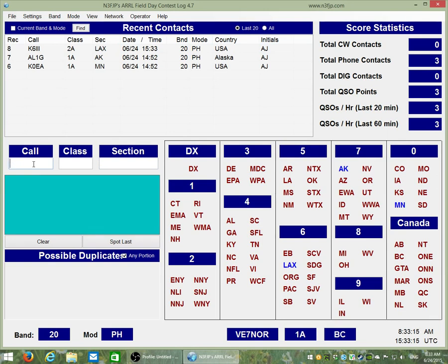So now let's say we'll make another contact, K5KG. I'll hit tab this time instead of space, but it does the same thing. Advances to the next field. I'll hit their class. We'll say they're 1 Alpha, and let's say their section is Florida, so FL. Did I get that right? Is there a FL?